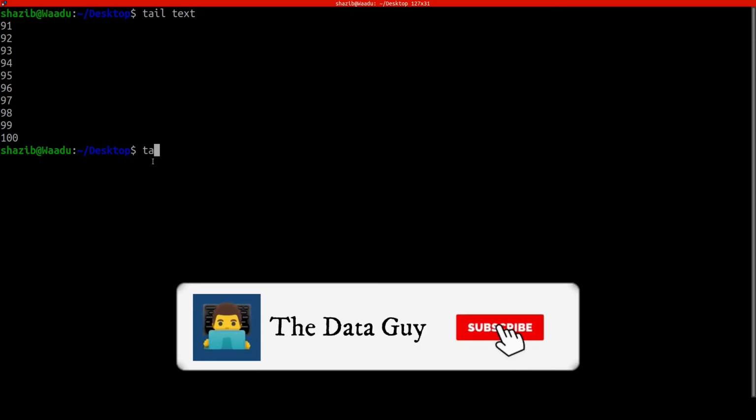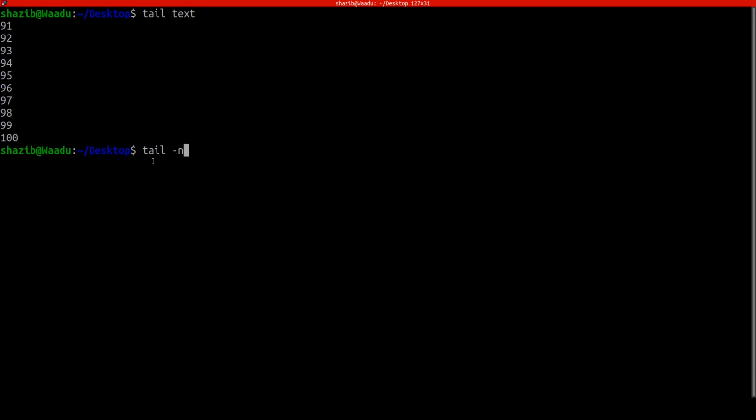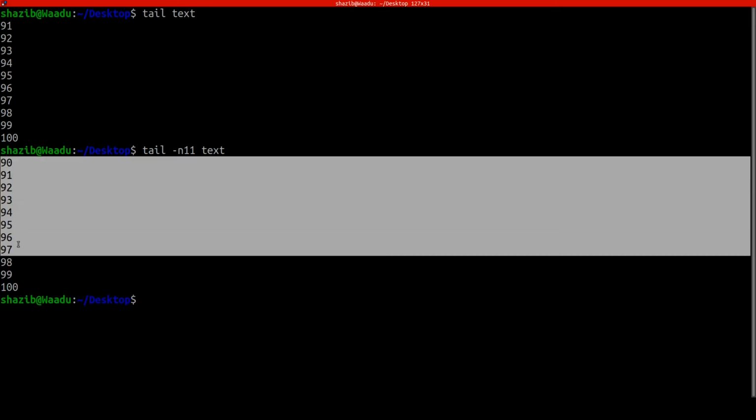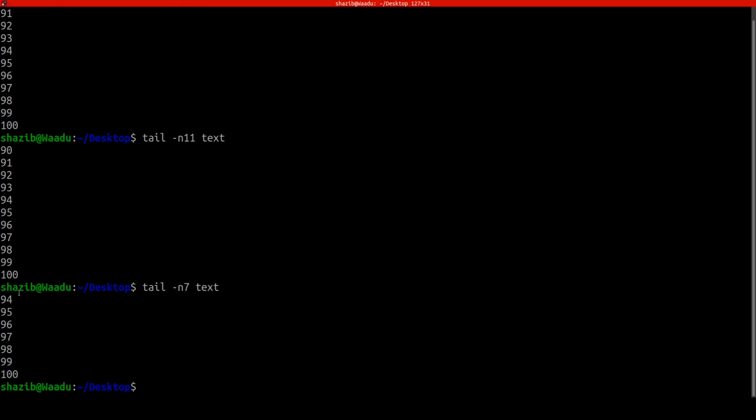And if you want to print the last n lines, not the default 10 lines but other than 10, we specify the n flag with any constant, and then the text file, which specifies the number of lines. As you can see, we got the last 11 lines. You can also use any constant to get any number of last lines. In this case, we got the last 7 lines.